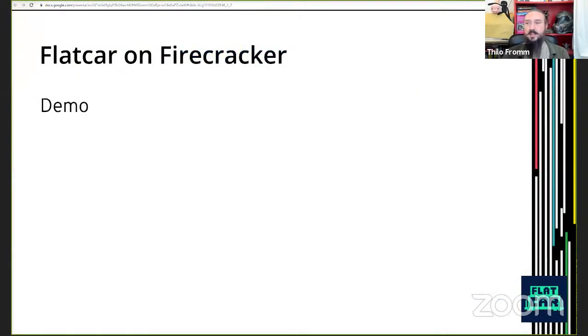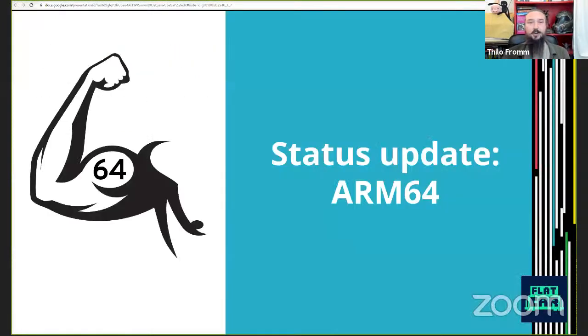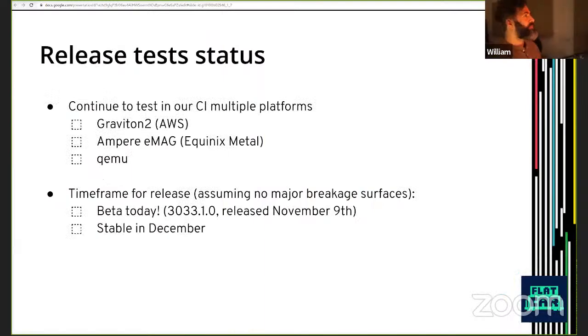That was the demo, and handing over to William for the ARM update. Yes, indeed. Good evening, everyone. Great update to share today. As Tilo mentioned earlier, the Flatcar beta, which we released just earlier today, is the first beta to feature ARM64 support.